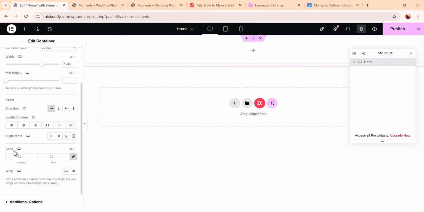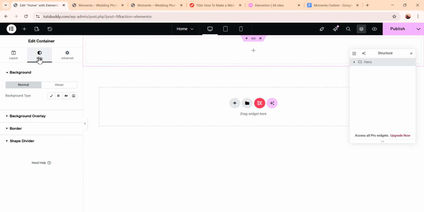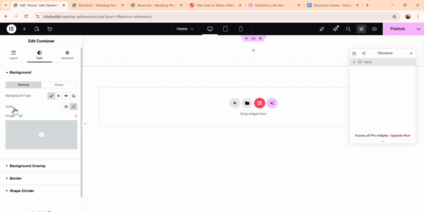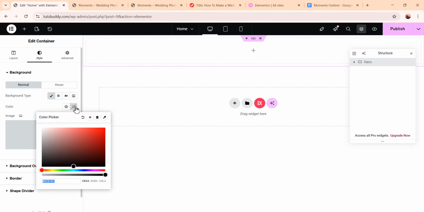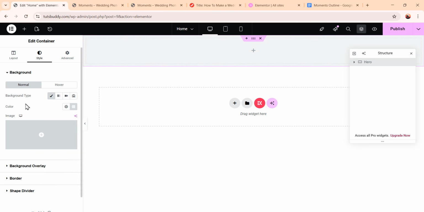Now, as you can see, there is an option called gaps. If you just make it 0, there won't be any gaps over here. Now let's go inside this style tab. Inside this, I want to add a background color. So in this background type, select classic. From this color option, go over this color panel and I'm going to put the code F2F5F3. As you can see, we got a nice color inside this.